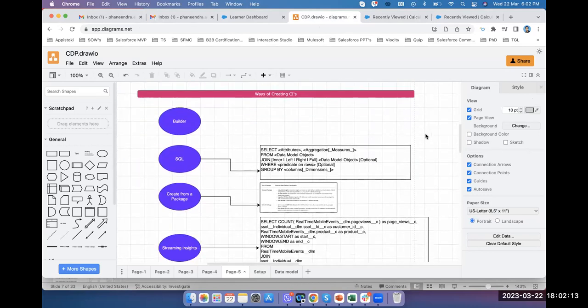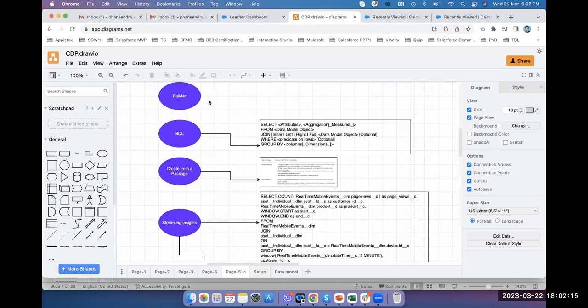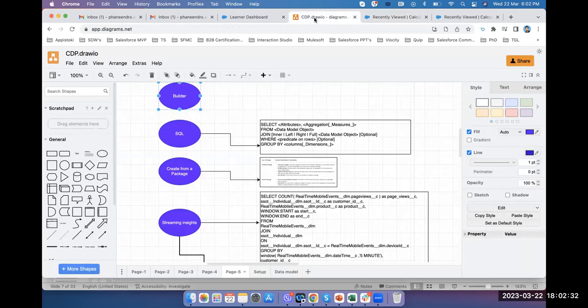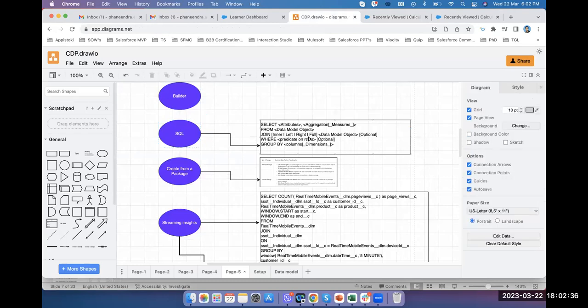Now let's look at the ways of creating calculated insights. The first one is a builder. This is a place where admins or people who don't have a background in programmatic things can leverage a visual builder, like a Tableau builder, and go create the calculated insight. And people who are really good at SQL can go and design the queries, and then design the calculated insight.